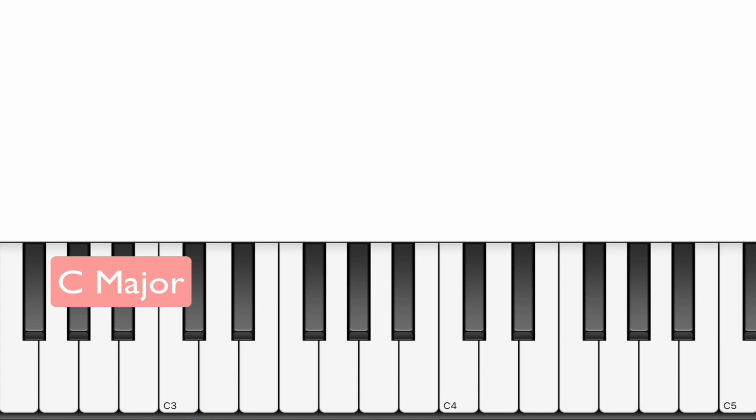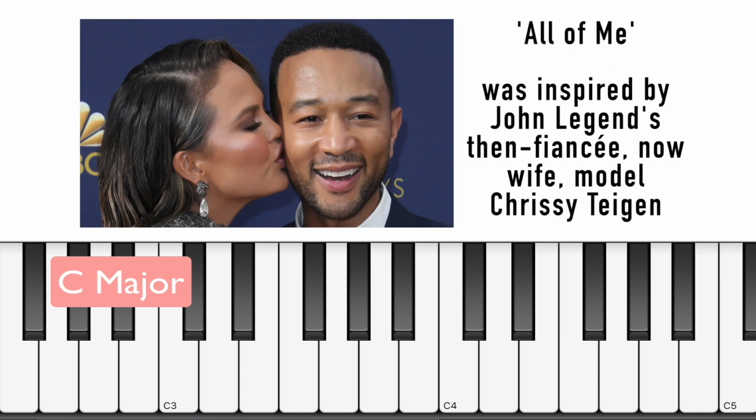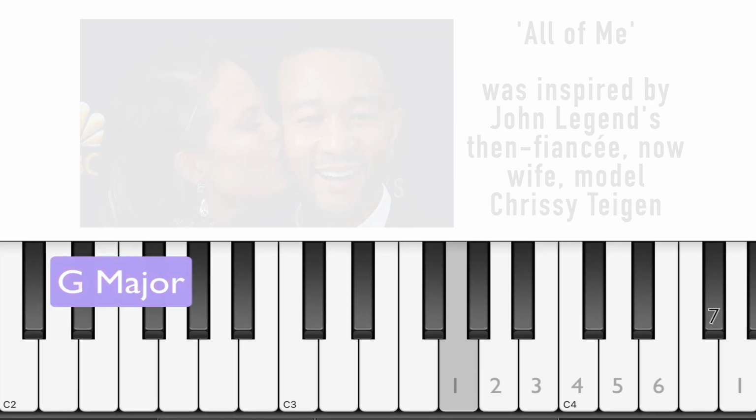So that was in C major. There's all the numbers. I know this may be over your heads, but I'm really just giving you an example of how transposition works. So let's try it in G major.